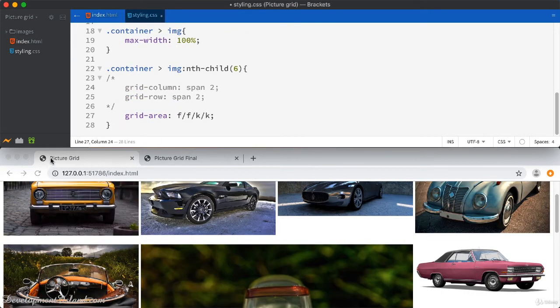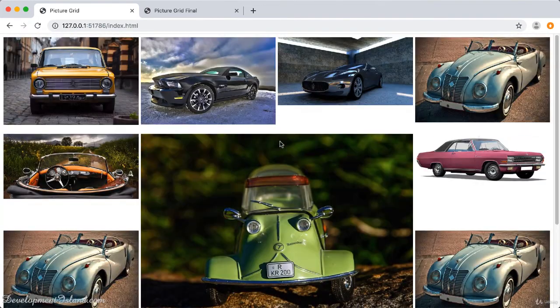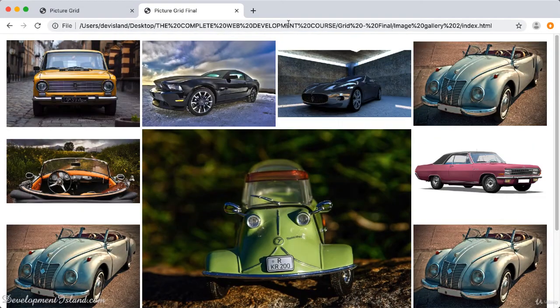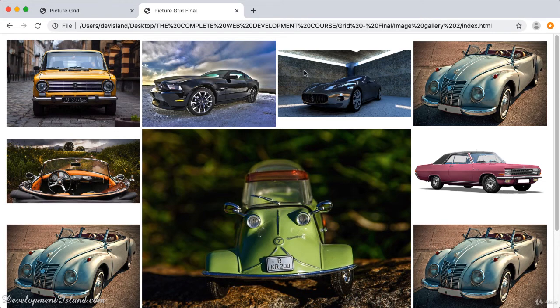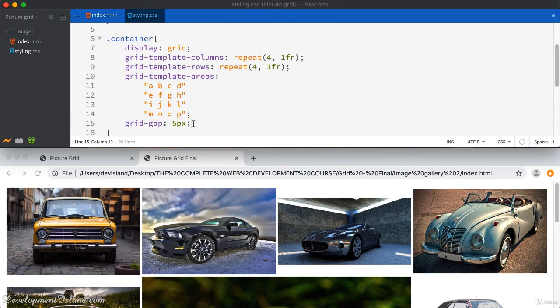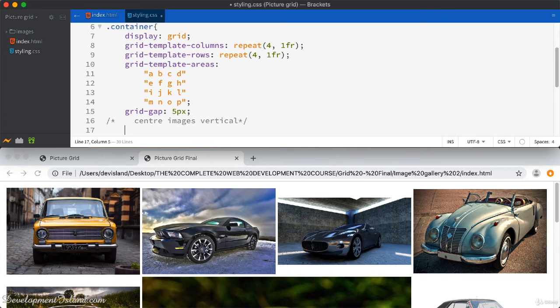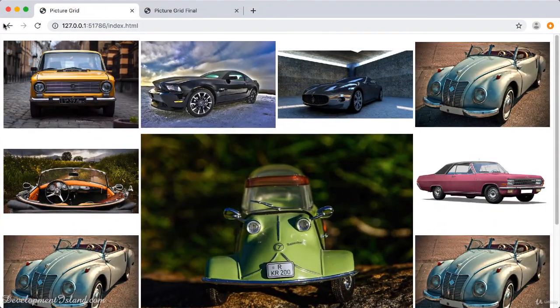Hopefully you're now comfortable using the different properties that come with the CSS grid layout to achieve different layouts. Now, we still need to add a few things to our project, like centering the images. You can see that the final layout shows images which are centered vertically inside their rows. So let's go ahead and do this. You're going to use the align-items property, which I'm going to set to center. Here we go. And now our project is complete.